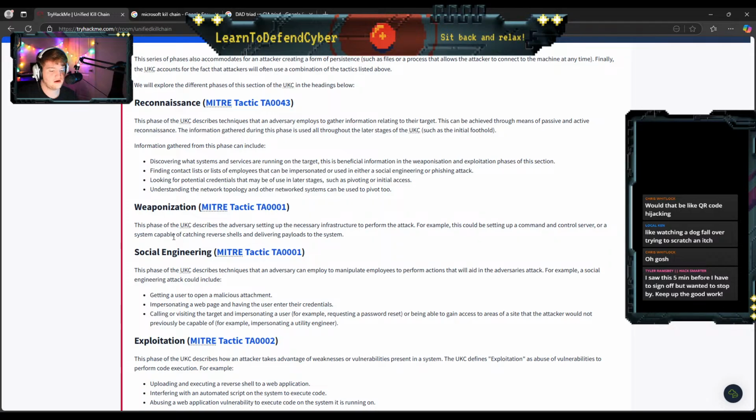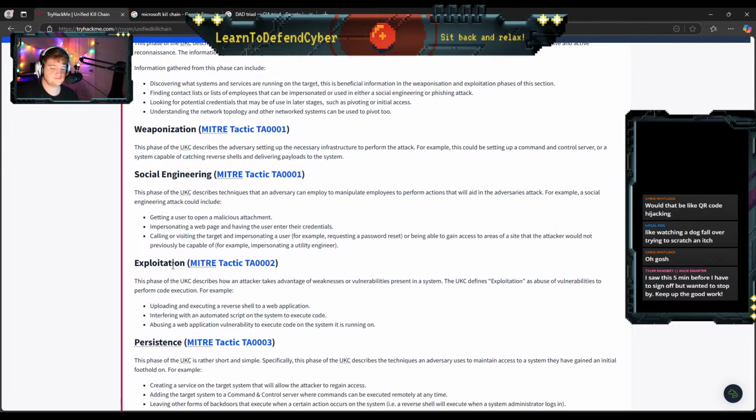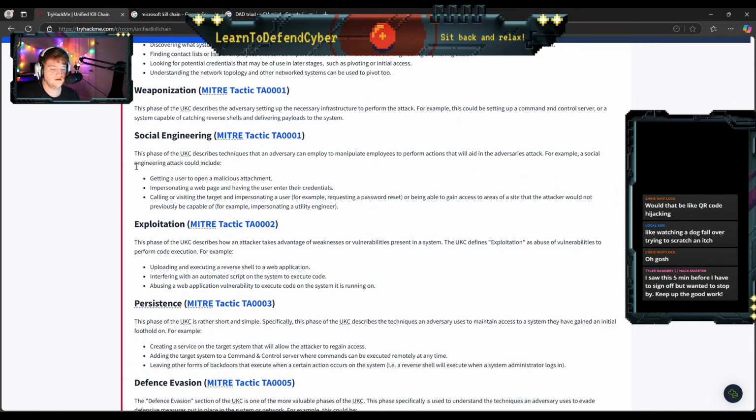We talked about reconnaissance, weaponization we talked about as well. Setting up a command and control server, getting a system capable of listening for reverse shells, delivering payloads to the system. Social engineering. If you haven't heard of social engineering, it is basically getting people to do what you want in a malicious manner.